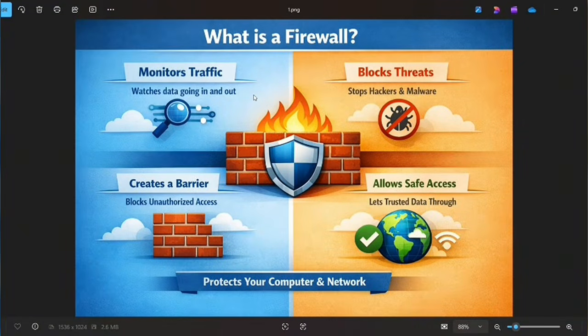A firewall acts as a protective barrier between your computer or network and the outside world, that is the internet. It monitors and filters data traffic based on security rules. So you can see here in this diagram the working of a firewall. A firewall's functions involve monitoring traffic, blocking threats, creating a barrier, and allowing safe access.